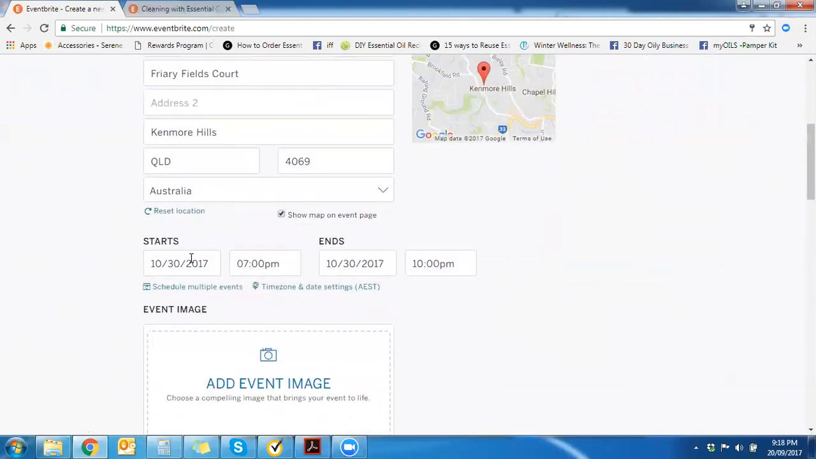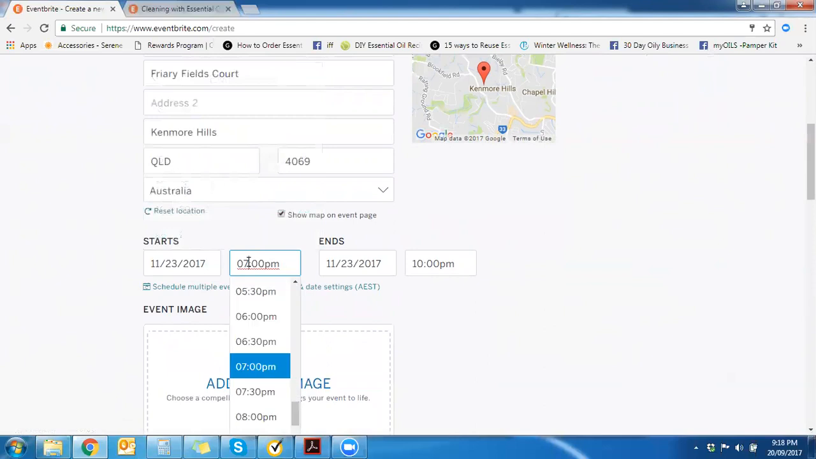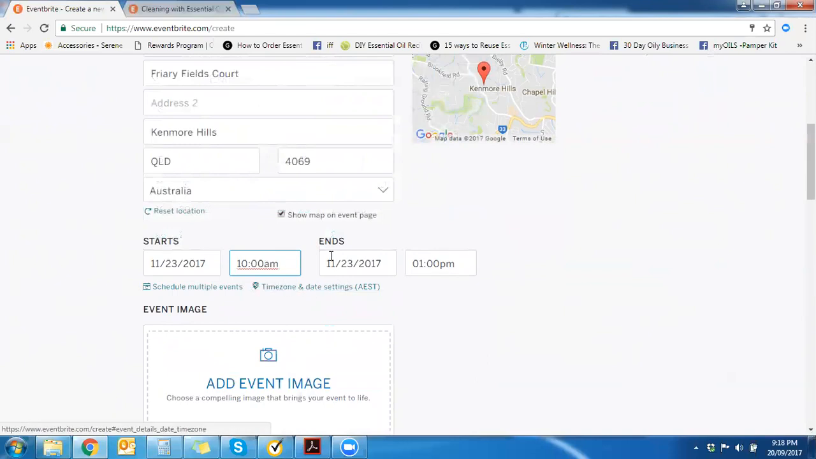So we're going to book in our event. I'm going to do this one on the 23rd of November, and that is going to be at 10 a.m. You can change that in here. Just check that it does actually register properly in there as well.